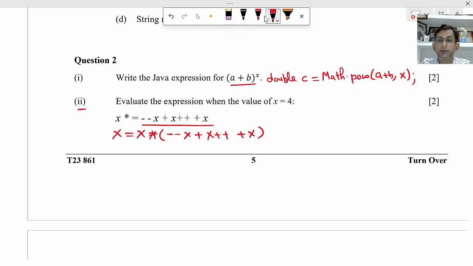Now I'm going to solve this. See how to solve. The value of x is what? 4. Here it is given. So write down x means 4, so here we'll write 4 into. Now, as you know, brackets are solved first. Here this bracket will be solved first. So minus x, the prefix decrement operator. In case of the prefix decrement operator, first the value of x will decrease by 1, then it will be put in the expression.